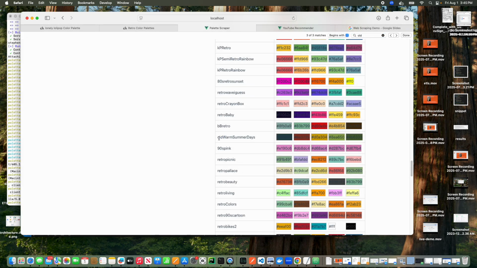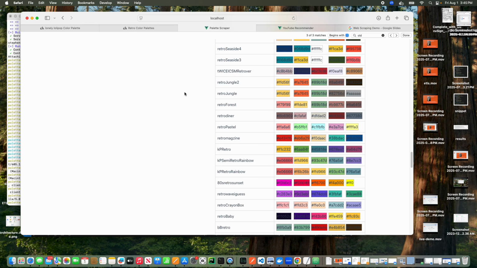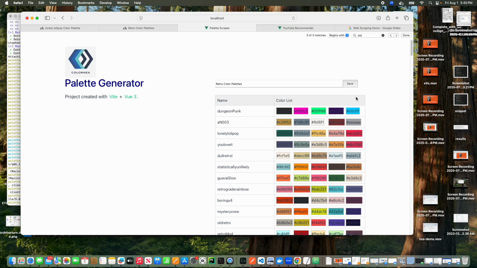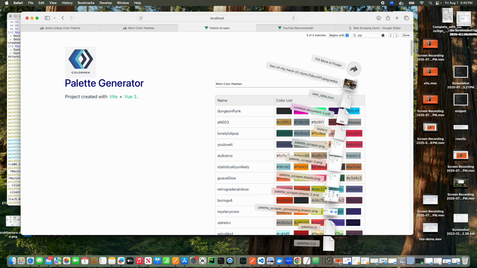Okay, Old Warm Summer Days. This is the palette, this is our target palette. So we're going to look at this one. We want to use this one right now. So what we're going to do is save this palette off. It's going to download, or it's going to put it in our downloads.